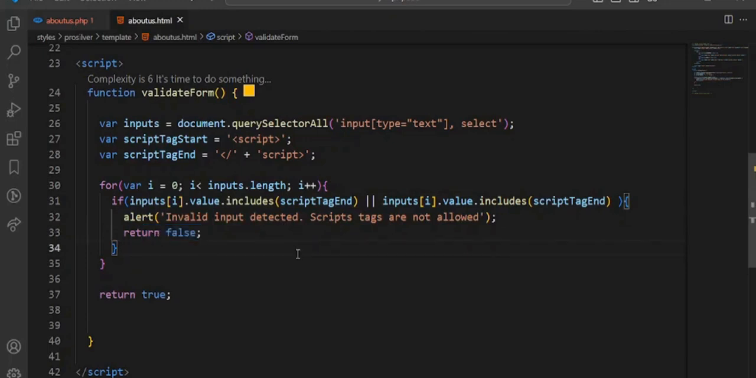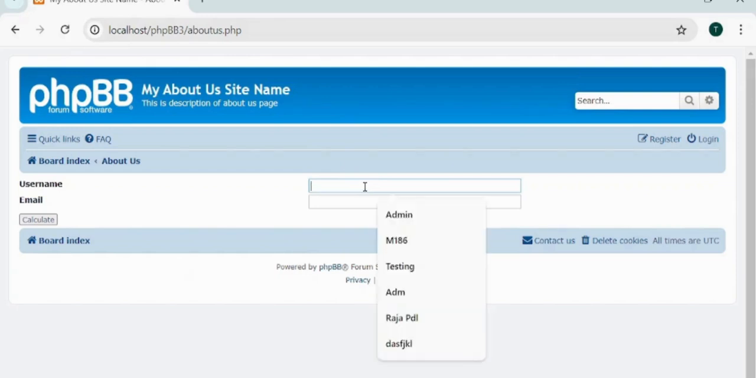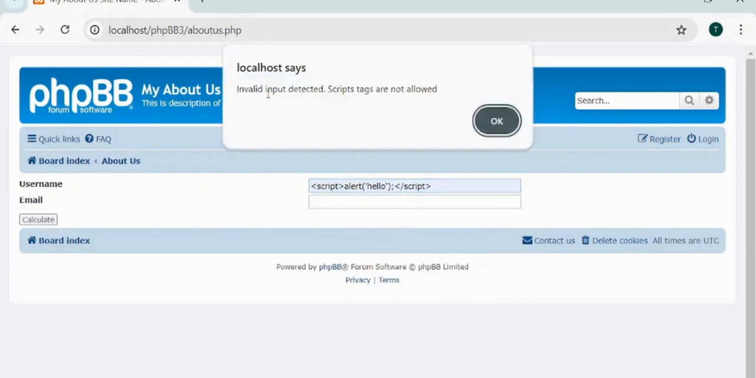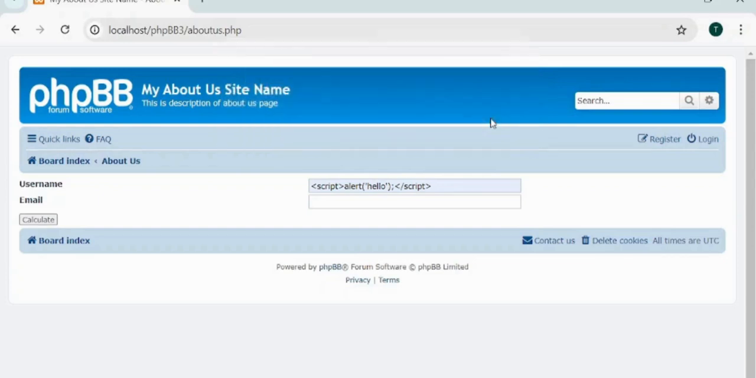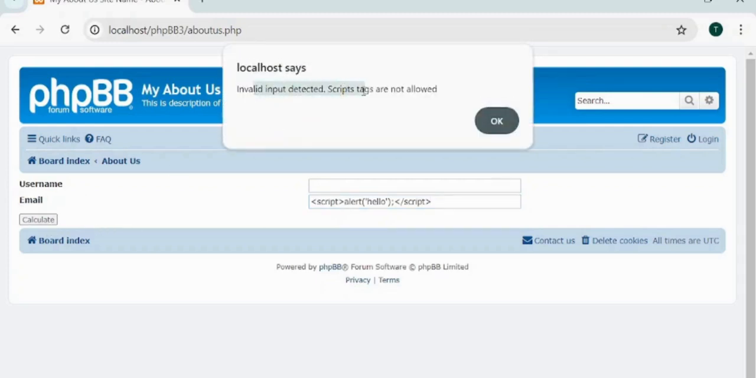Now let's check whether it is working or not. I will refresh the page and add JavaScript text, for example alert hello, and if I click on calculate, it is showing invalid input detected, script tags are not allowed. Now we have successfully created it. If I add it in the email field also and click on calculate, it will show invalid input detected, script tags are not allowed.